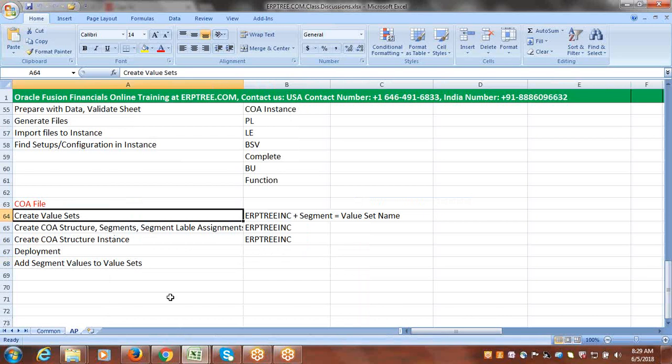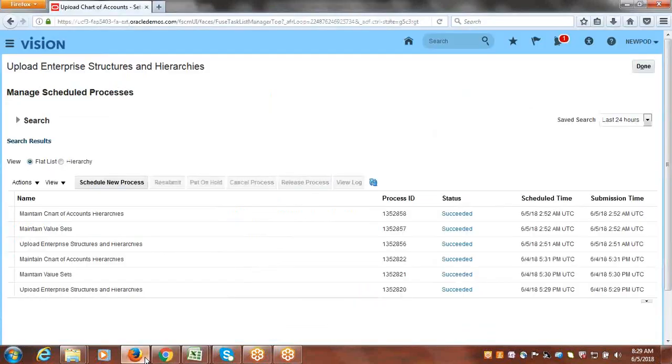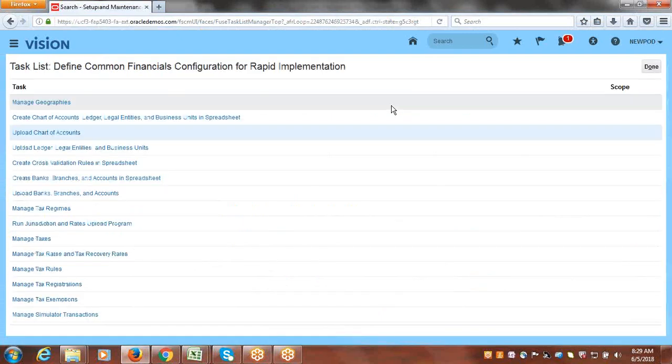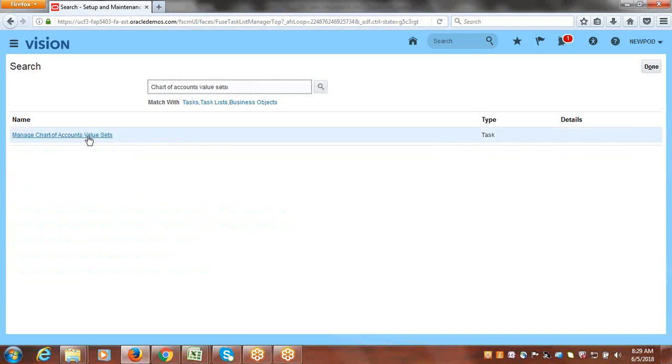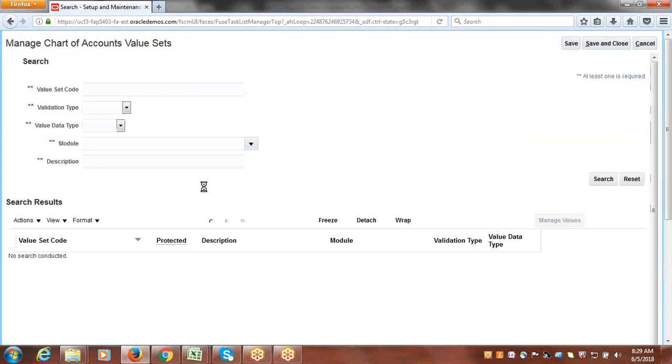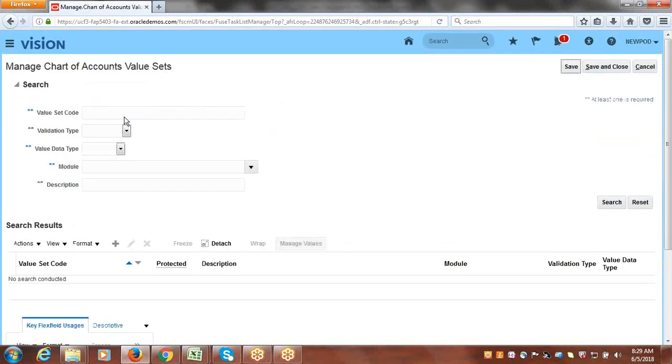First we'll go and verify the value sets. So go to the instance. So we have a task, right? We have a task called Manage Chart of Accounts Value Sets. Go to the task. So we don't need to type manage, right? Chart of accounts value sets. So here we have to find our value sets.